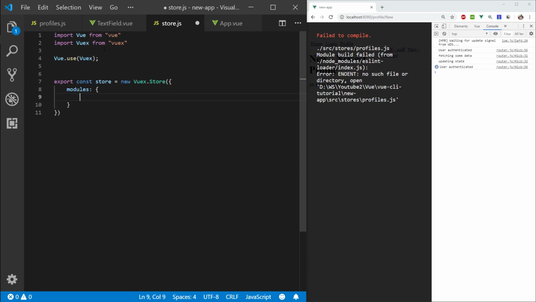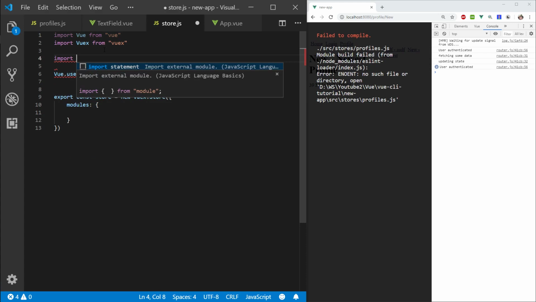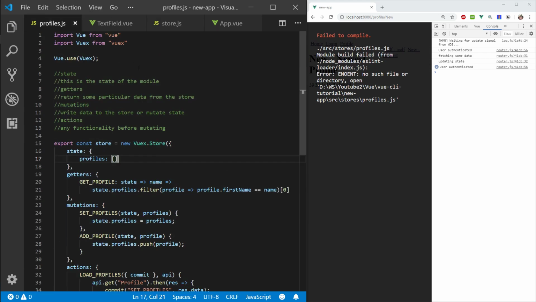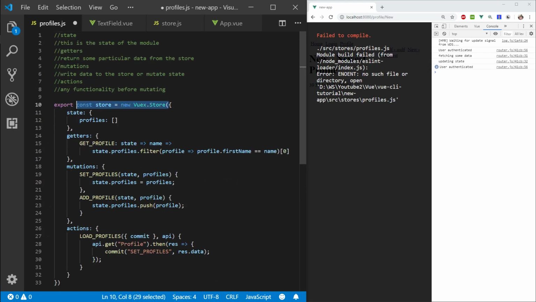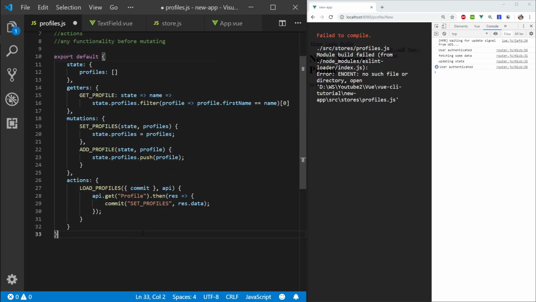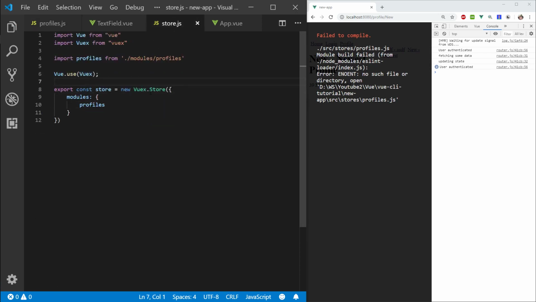All right, so now that we have this modules, I'm going to go ahead and import my profiles module. So I'm going to call it profile from modules profiles. And let's actually change it to profiles. I'm going to go ahead and add it to these modules. And here I'm going to remove all of these, so I no longer need them. I'm going to export default object, like so. Okay, and make sure I don't forget to remove this bracket here. Okay, next thing in the store, let me just double check that I got everything.